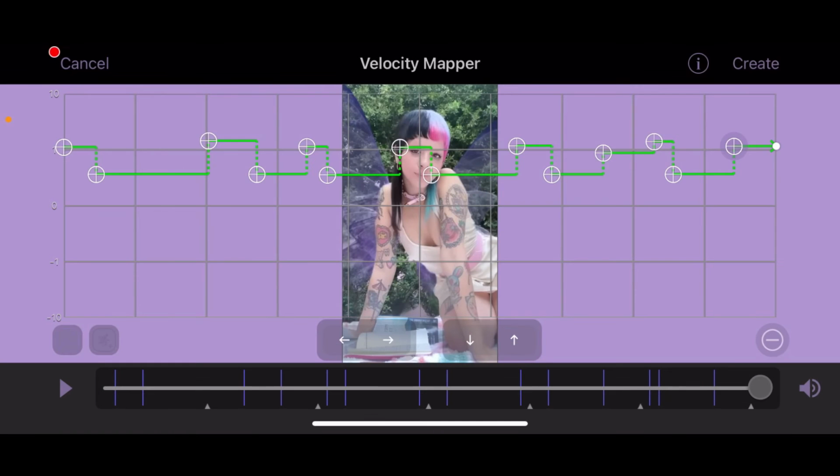So once you've got your velocity how you like it, sorry, I had to do mine off camera because I am so used to editing vertical and not horizontal, but I needed this video to be horizontal, if that makes sense. But you want to make sure you have it on better mixture, and then you want to press create.